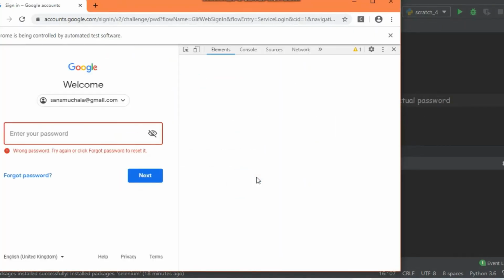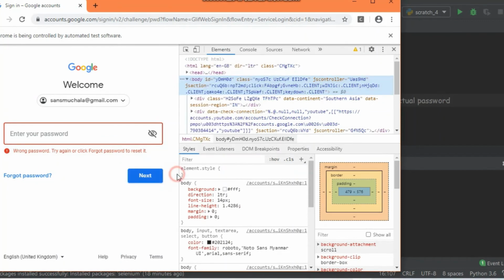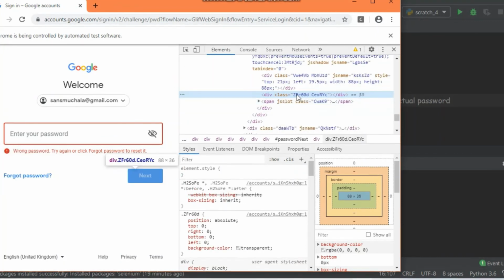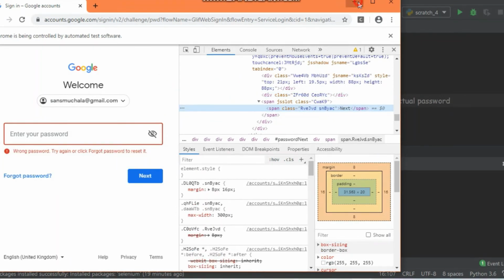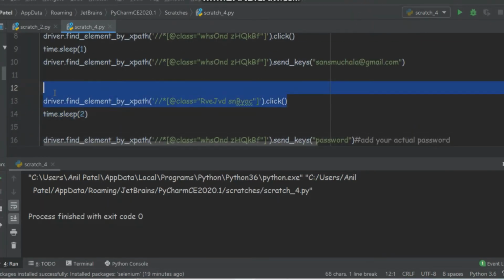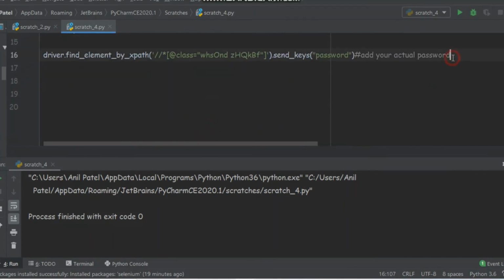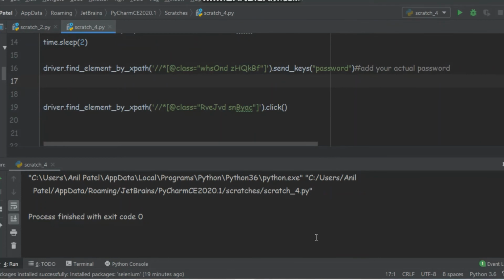Okay, so we'll just inspect this and we'll just see the code, see the class that uniquely identifies the next. It is same as the previous page's span. So we'll just copy the above method and we'll paste it there and just see.